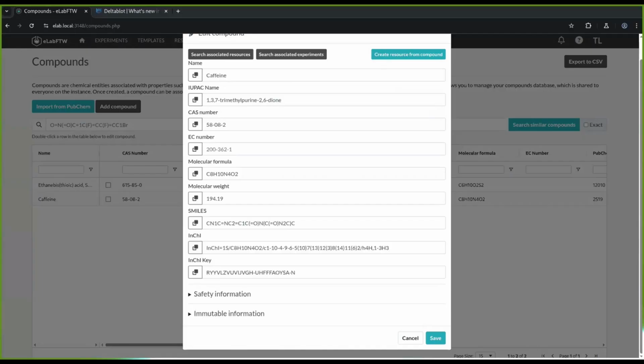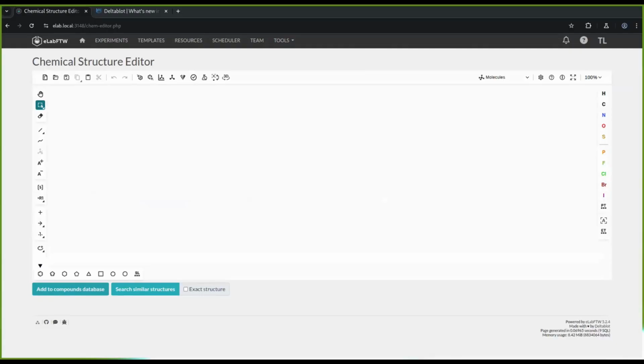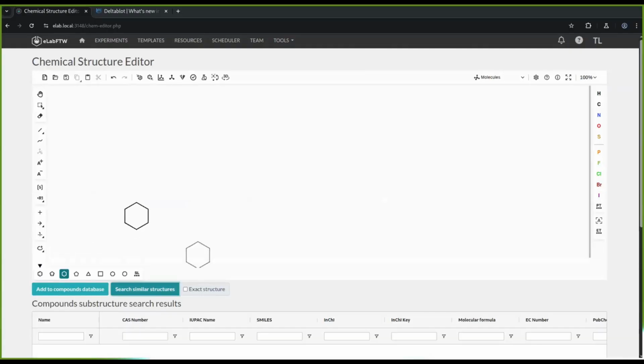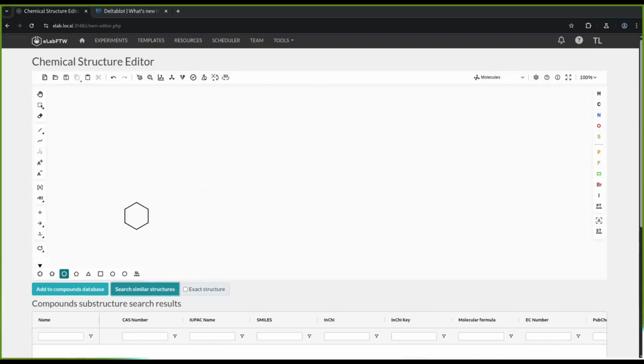Also, just so you know, when you have a SMILES representation of the molecule, this SMILES representation will get sent to a fingerprinter service that will be able to add a fingerprint and save it along with the compound, so that it becomes searchable in this menu, where you can do search by substructure.